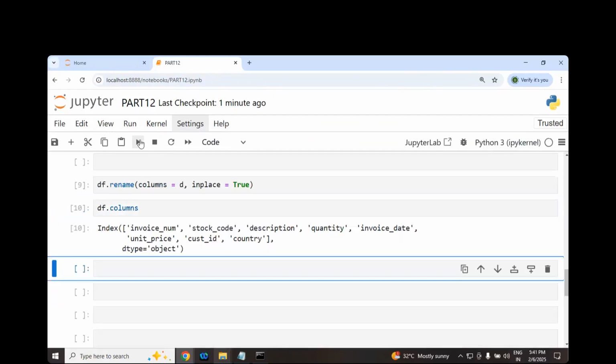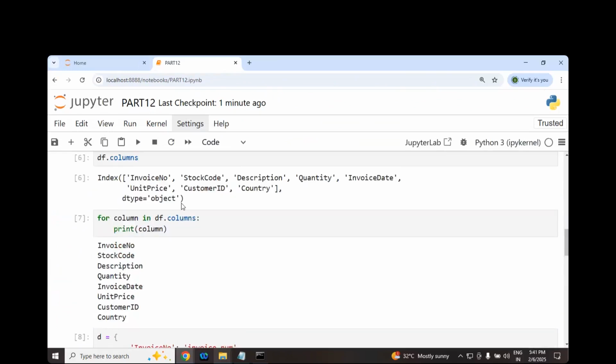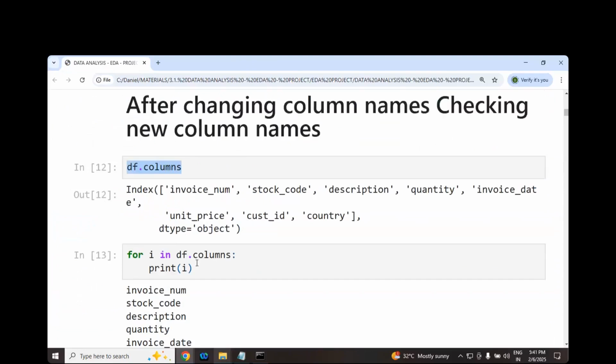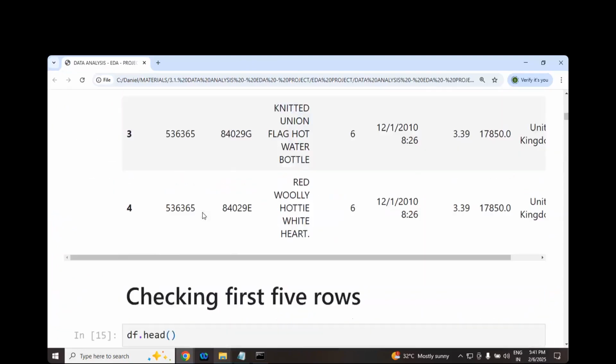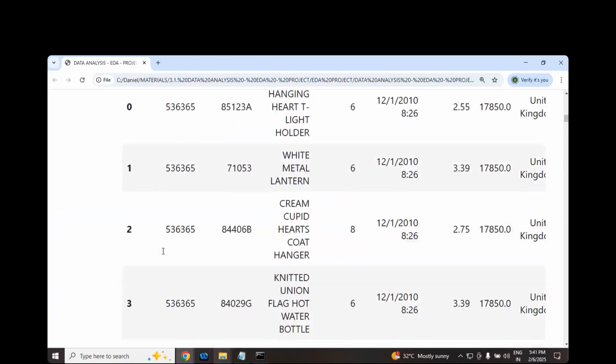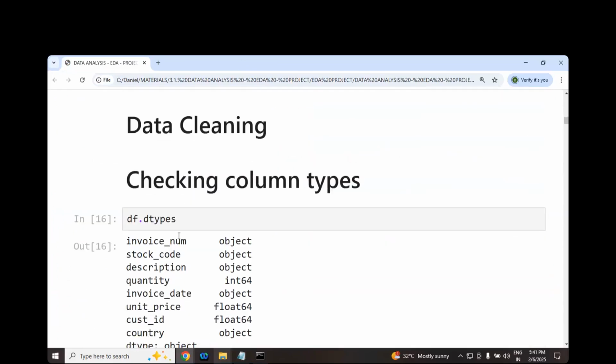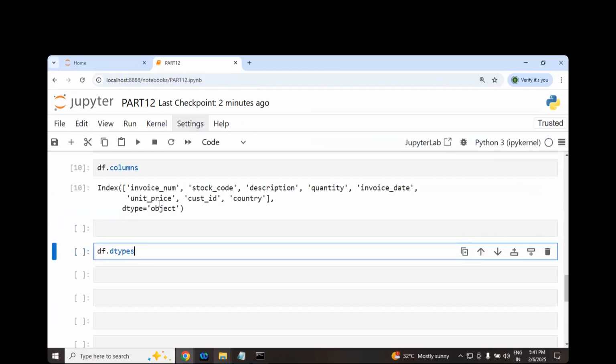Don't worry, I will give a revision once, let me run actually. You are thinking like, what is this guy doing actually. Let's check the initial data. Head, it's okay, you know that. Head one more time. Good. Now let us check the data types. Let us check what exactly a data type is. Let us call this.